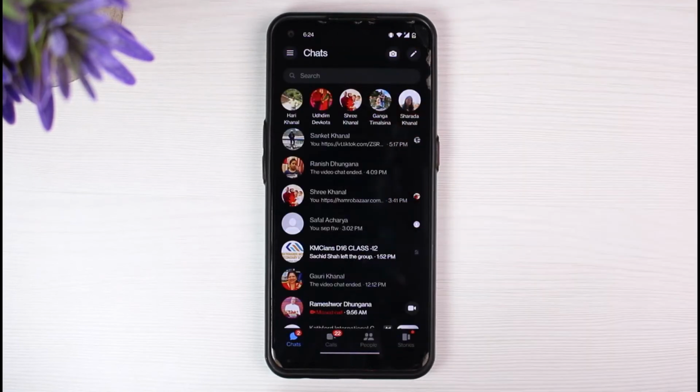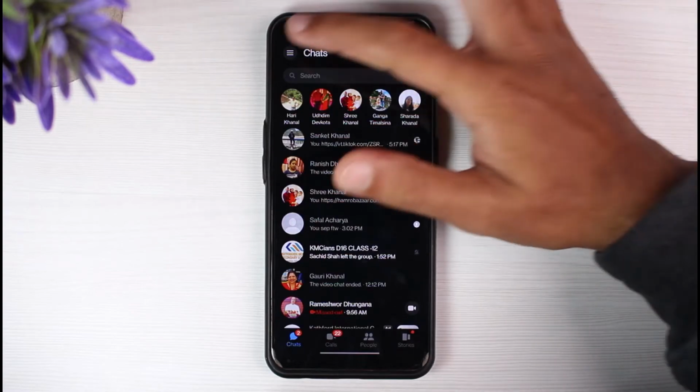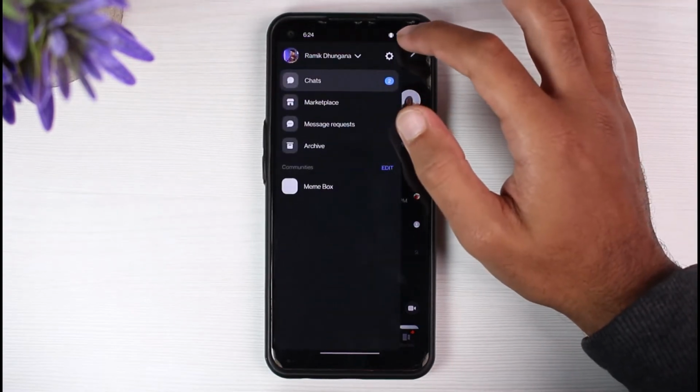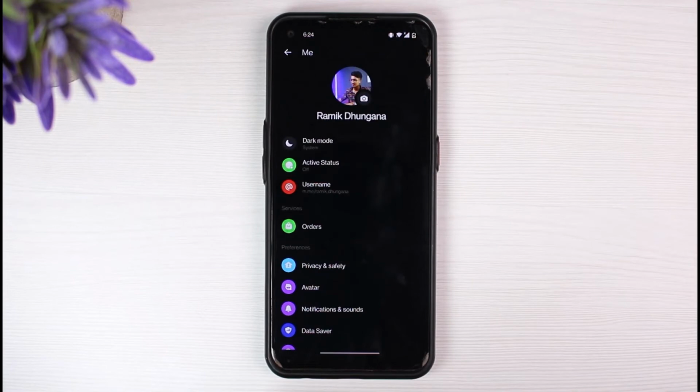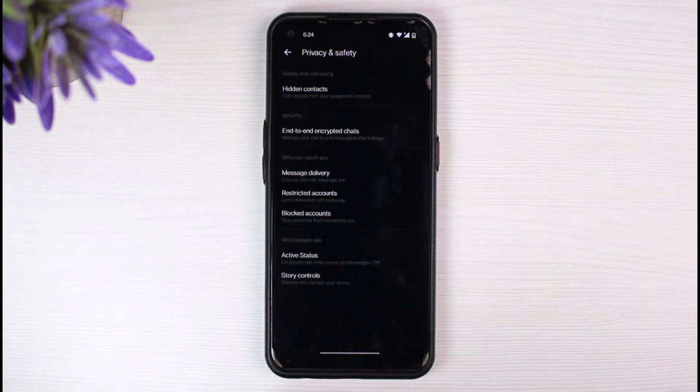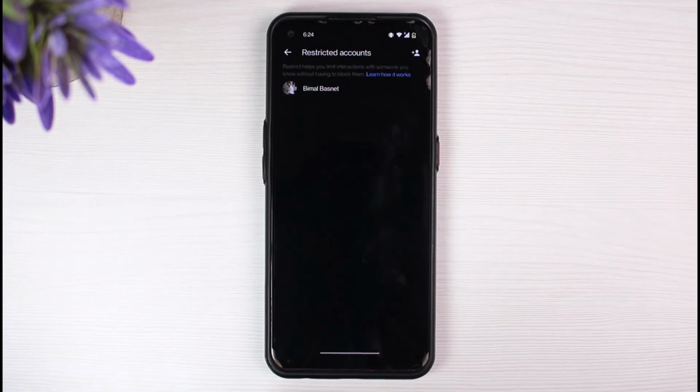Now in order to unrestrict someone, tap on the little 3 dots on the top left corner of your screen or your profile icon. After that, go to settings, and now you'll land on this page. Simply tap on privacy and safety. After that, you'll see the option restricted account, so simply tap on it, and now you'll be provided with a list of all of the people whom you have restricted so far.